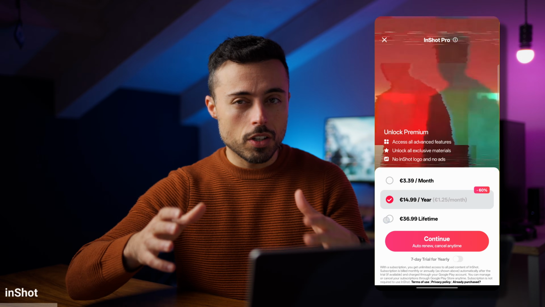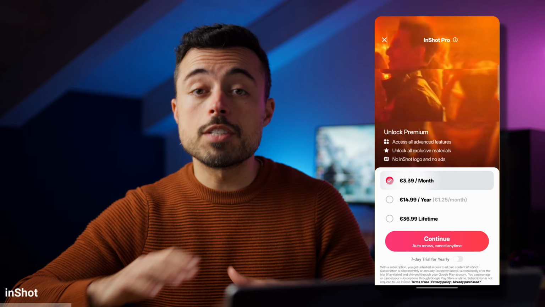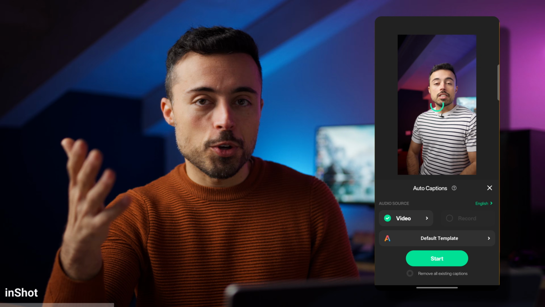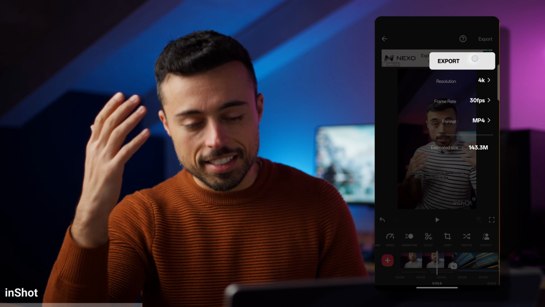Now a big advantage of InShot is the price. It's gonna cost you $15 roughly per year or $36 for a lifetime license. But if you don't do it, the app is supported by ads, which are very annoying. It's not just like show you an ad for some seconds and that's it. You have to see it, you have to click X to close it, again, it takes a long time. But anyways, that's what's keeping the free version available.